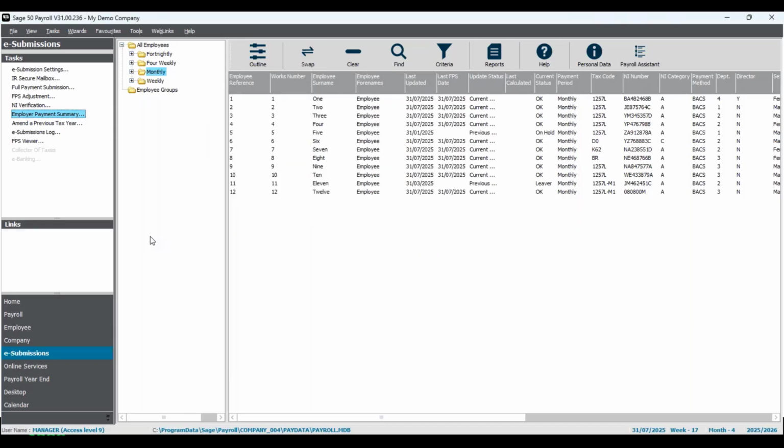Now, different as well from the FPS, there isn't an obvious date stamp or a column showing when the EPS was last sent. That's only for the last FPS date. But I will be coming back to this a little bit later, and I'll show you where you can check in the e-submissions log.